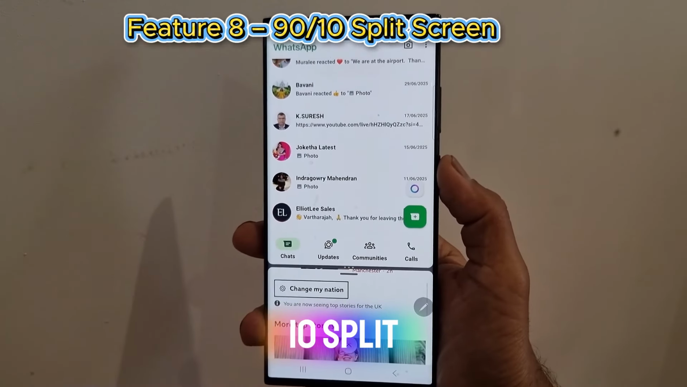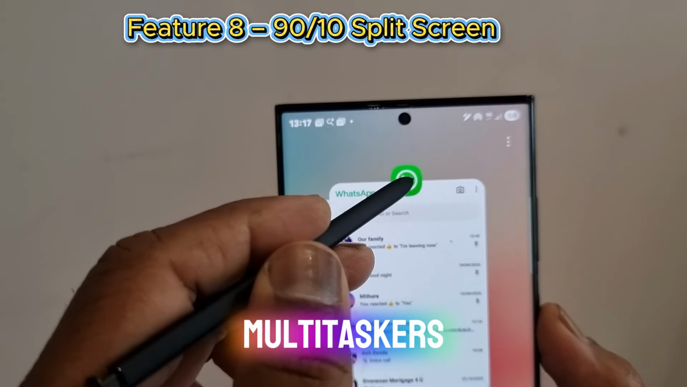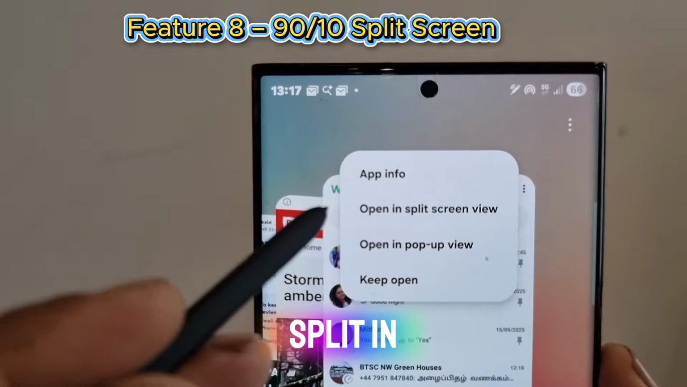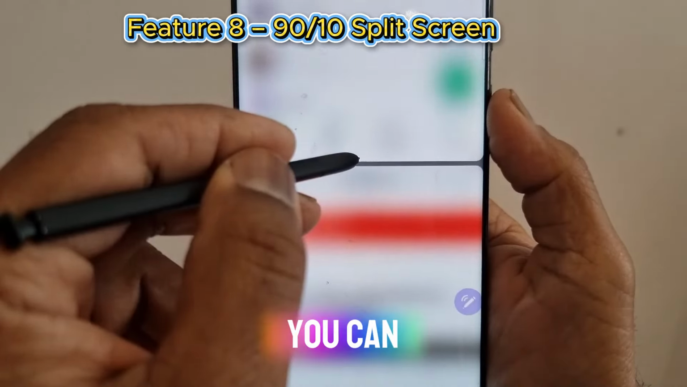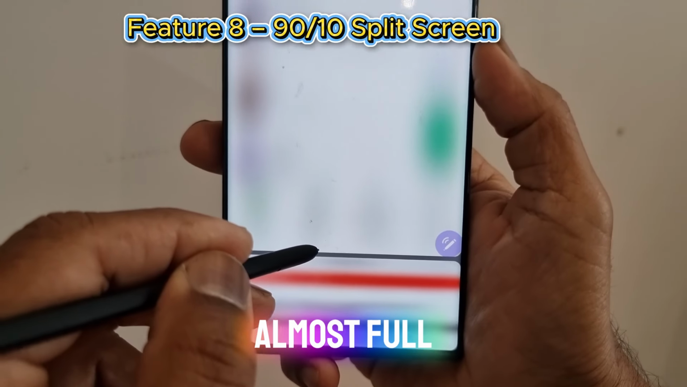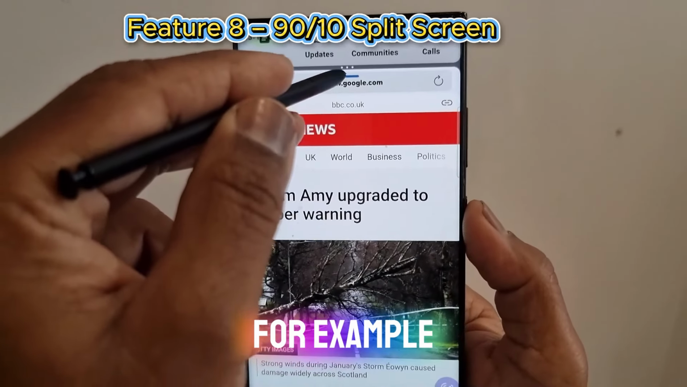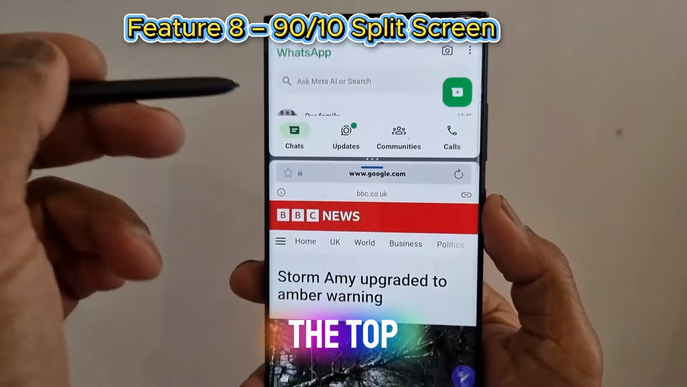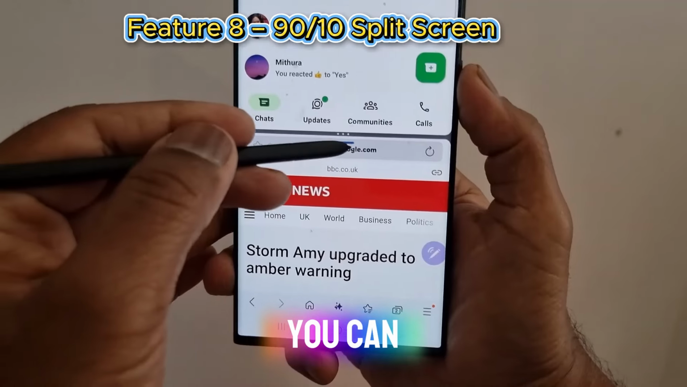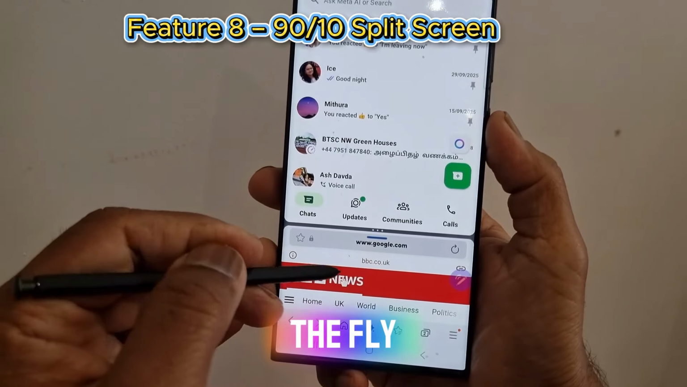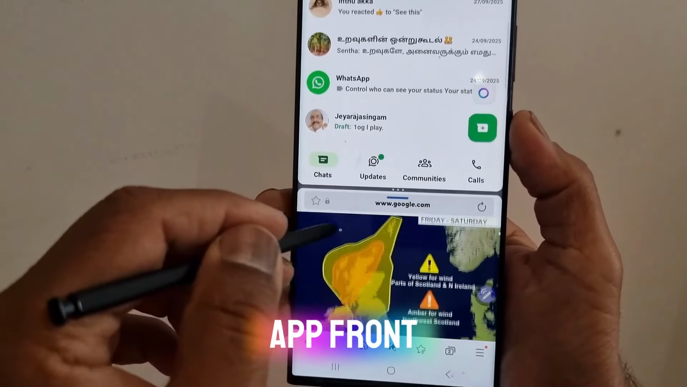9 to 10 split screen. Now here's something for multitaskers, the 9 to 10 split. Instead of the usual 50-50 split, you can run one app almost full screen and keep another tucked in a small strip. For example, I will keep YouTube big at the top while WhatsApp sits at the bottom. You can swap out the smaller app on the fly, great for messaging or browsing while keeping your main app front and center.